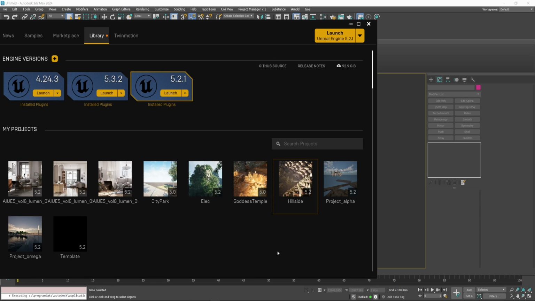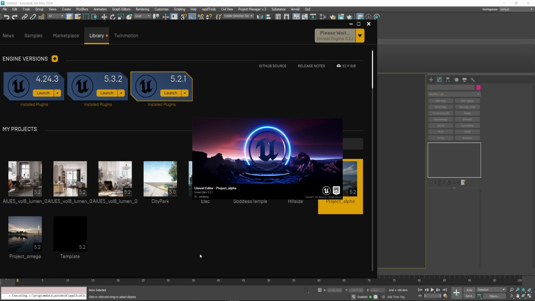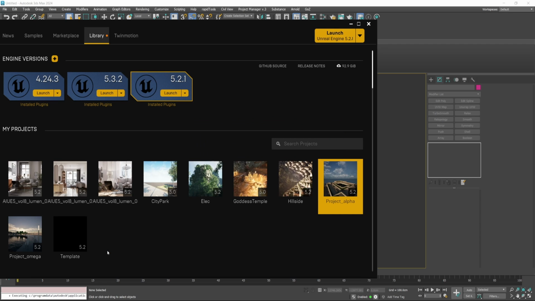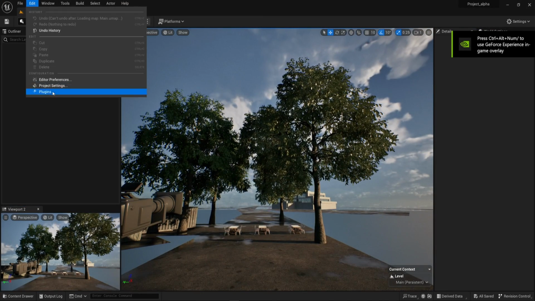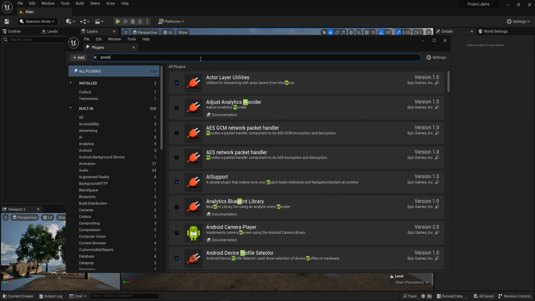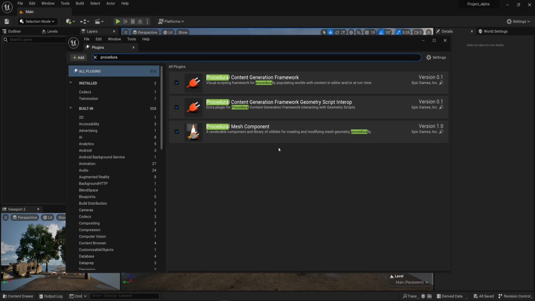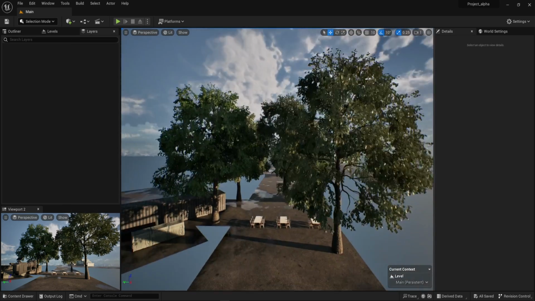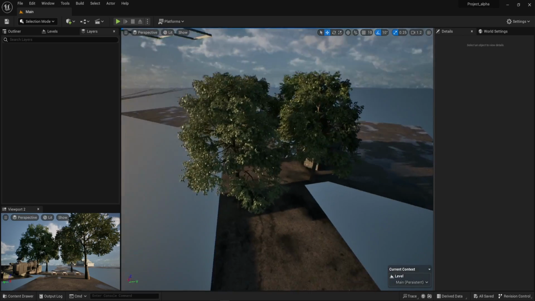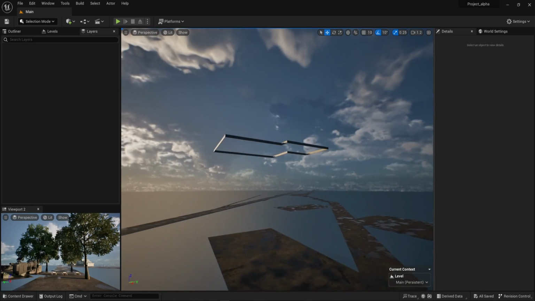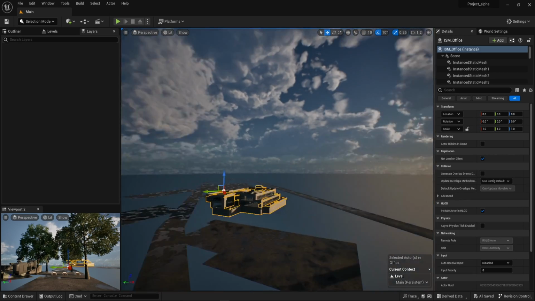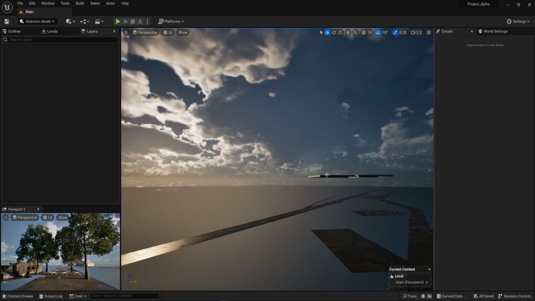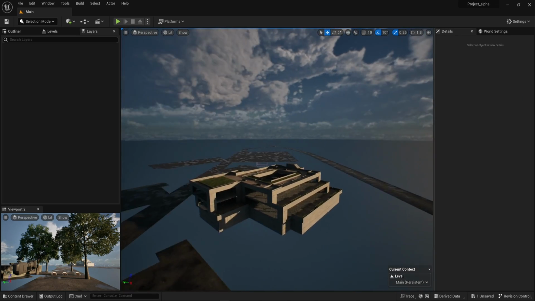Okay, so we'll open Project Alpha where we've pasted our PCG. And if we go to edit plugins, we say procedural, and they're all already enabled. We don't have to do anything. We can just paste a text and that's it. Fantastic. Now, the ISM Office, we can just delete it. We have the geometry we need anyway.